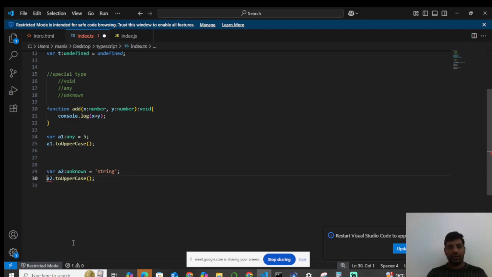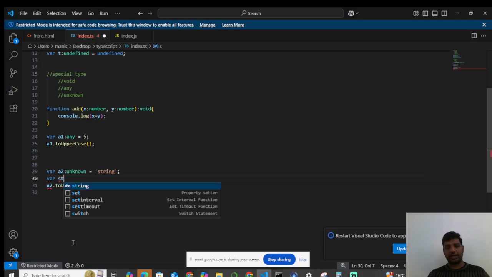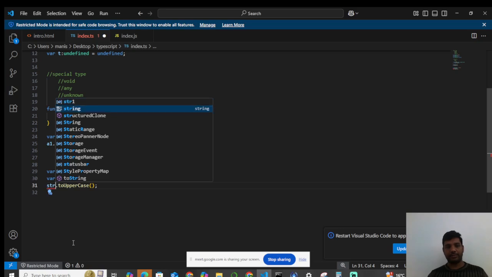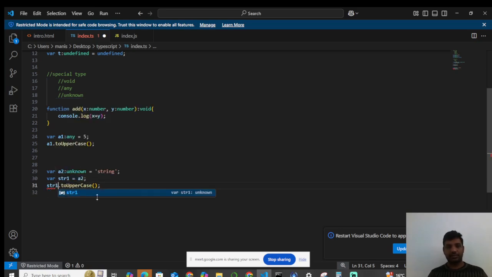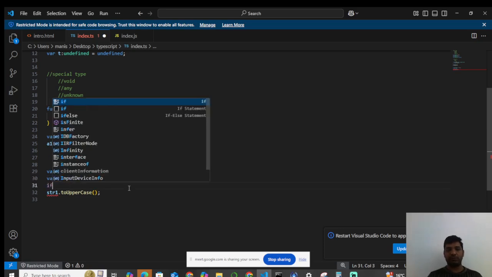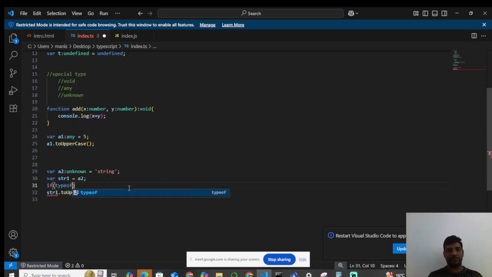So what we are doing, we need to check the value. For example, let's take one variable str1 equal to a2, and I am applying uppercase on str1. Same problem, because it is mentioned as unknown type. So in general what we will do is write: if typeof str1 is equal to string, then only we need to use this function.